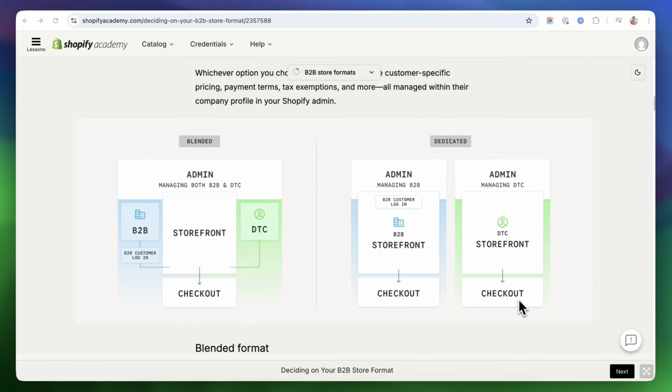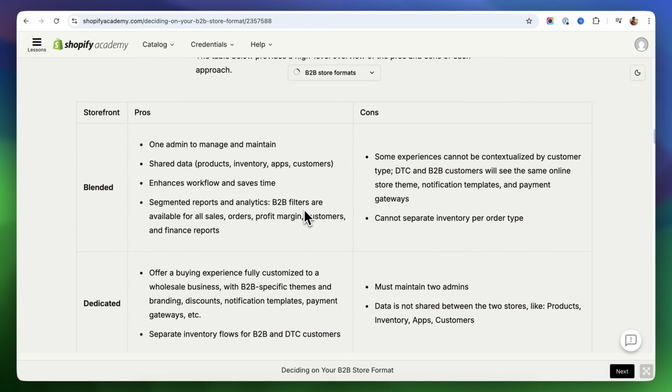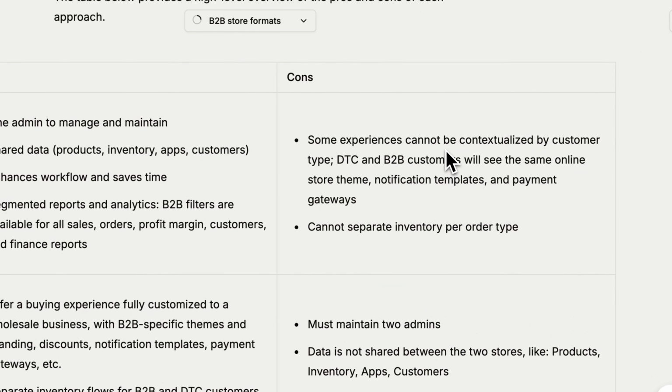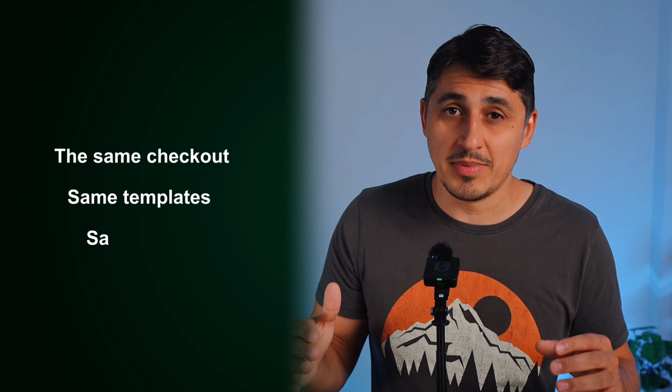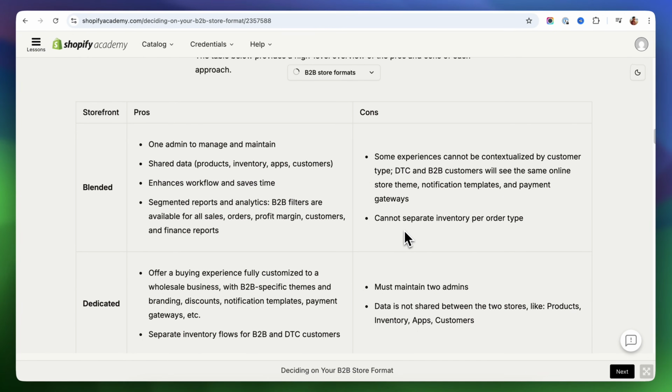Now, obviously the blended store has its pros. You just have one admin, you have shared data, inventory, customers, apps. You'll have the same analytics for both sides of your business in the same place with the possibility to segment your data. But it also has some cons because you'll have the same store for everyone. All customers will go through the same checkout, they'll use the same templates and the same theme. If set up correctly, that's not a big problem, but it's worth noting. And you also cannot separate inventory per order type using this method.